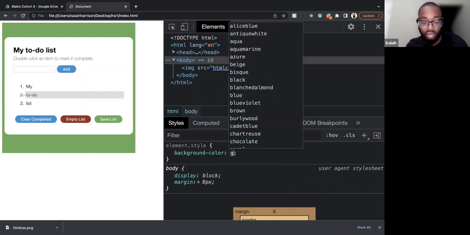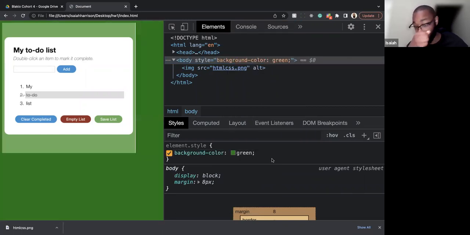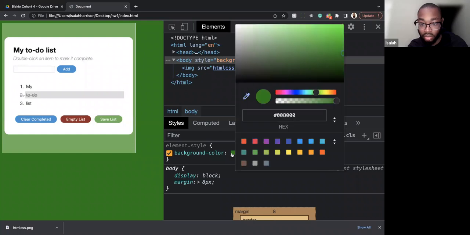Background color, and I'll just put green here, right? We changed the background color of the body. Now, if I wanted to target a specific color, I can click this green box right here. This thing opens up, and then we can click this droplet thing here. So I'm going to click that.